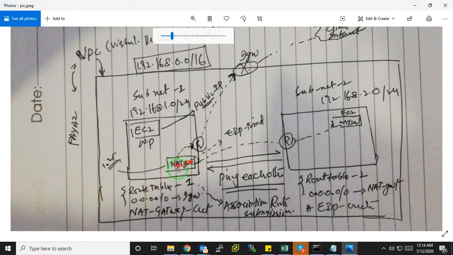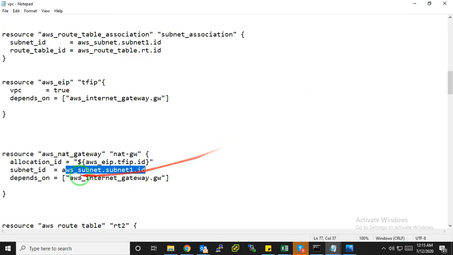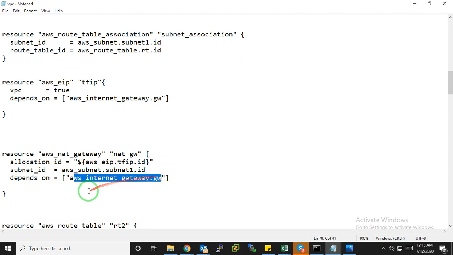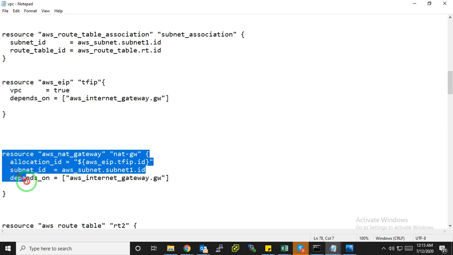So where will I launch the NAT gateway? I will launch the NAT gateway in my 1.0, which is my public subnet. Okay, so it will be my public subnet, and it depends upon the AWS Internet Gateway. So now my Elastic IP is created and my NAT gateway is created.